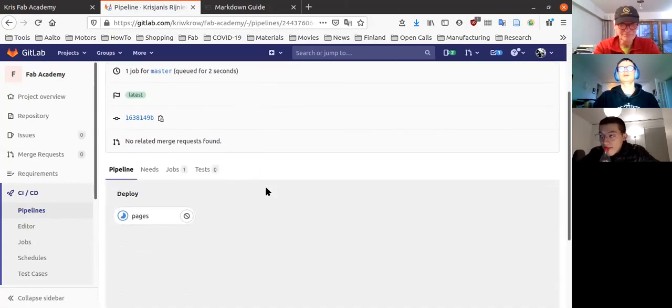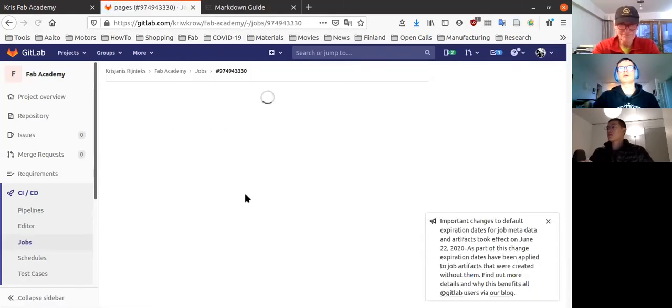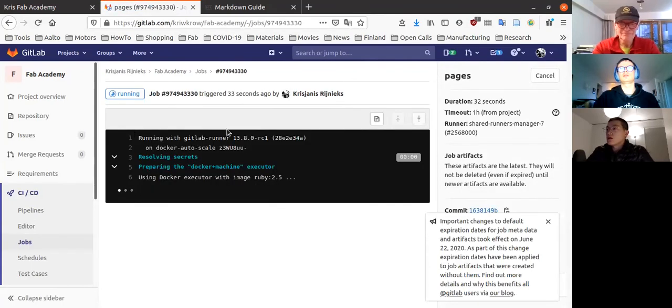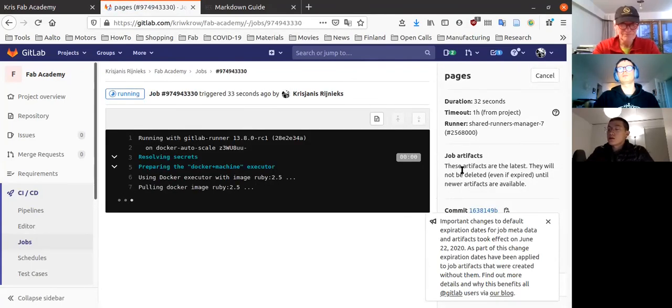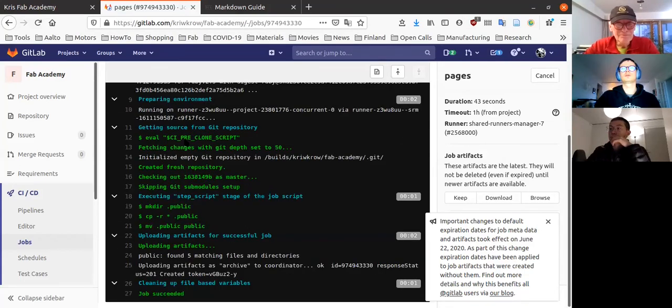And you will see that there's a number of jobs running. Depending on your configuration file, you will see one or more jobs. In this case, we only have the pages job running. When you click on that, you'll see another terminal, like a terminal within a web page, which is showing you what's happening with this mini Linux system on the cloud. You see that it's pulling a Docker image, and then preparing the environment. So it's basically cloning the repository.